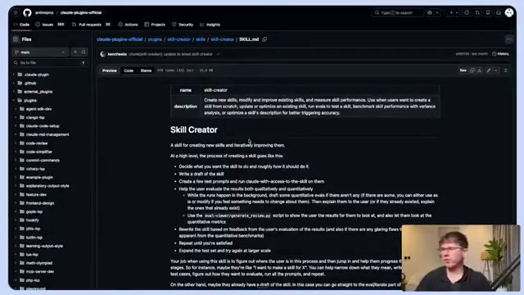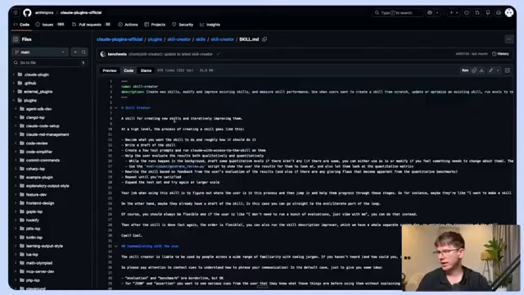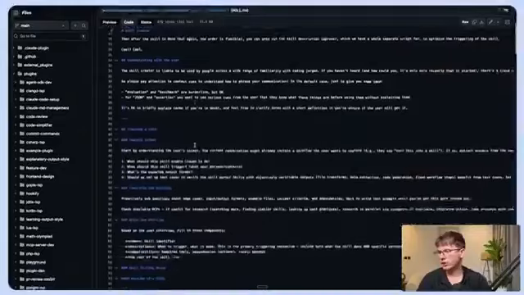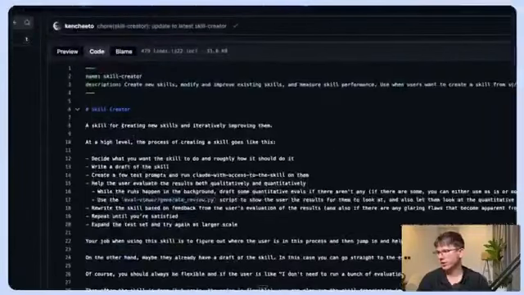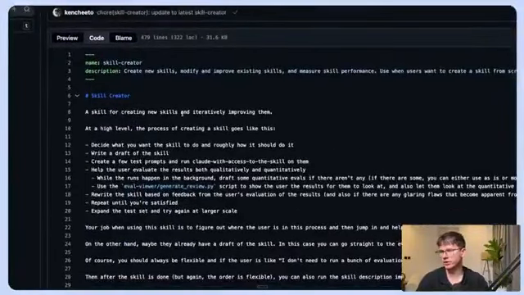Now, where does the skill creator come from? So the skill creator is something that Anthropic actually came out and made, which is why we use it all the time. And it's a skill that allows us to be able to use whenever we're creating skills. So you can see skill creator, a skill for creating new skills and iteratively improving them.